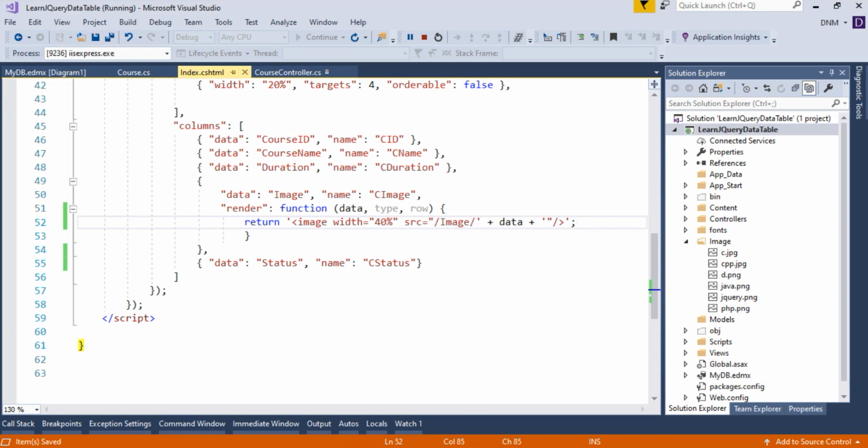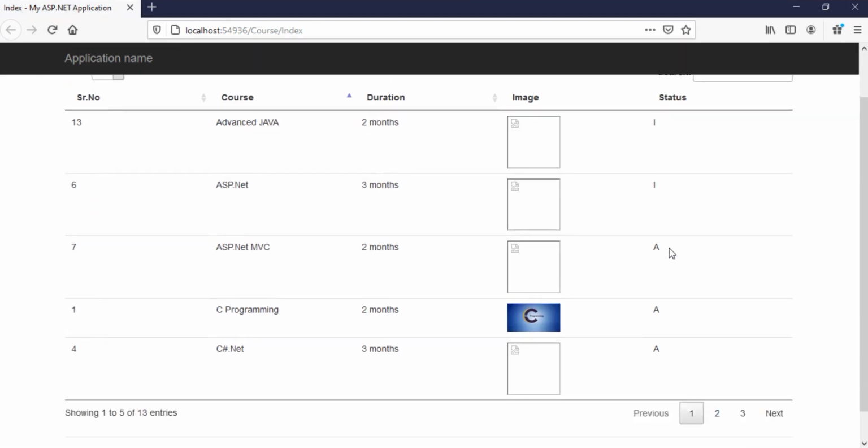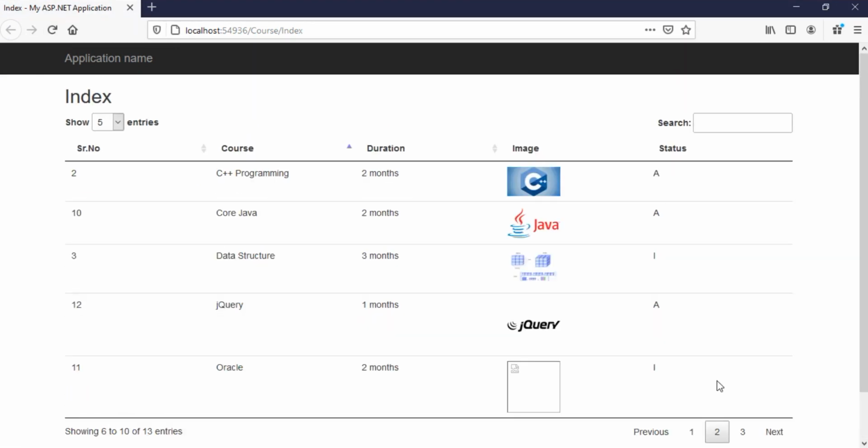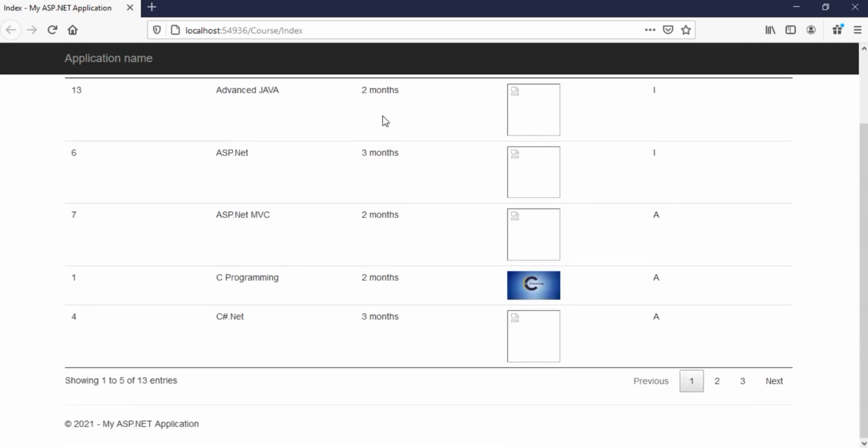So let us test it. I'm just going here. So this is our initial output. I'll just refresh it. Okay. So we can see the image here. But as you can see, a few records do not have any image. A few records do not have any image, meaning their values are null, but still it is showing the image tag.